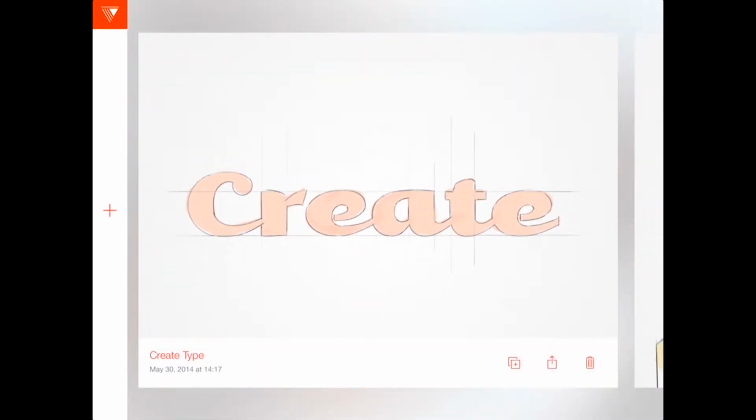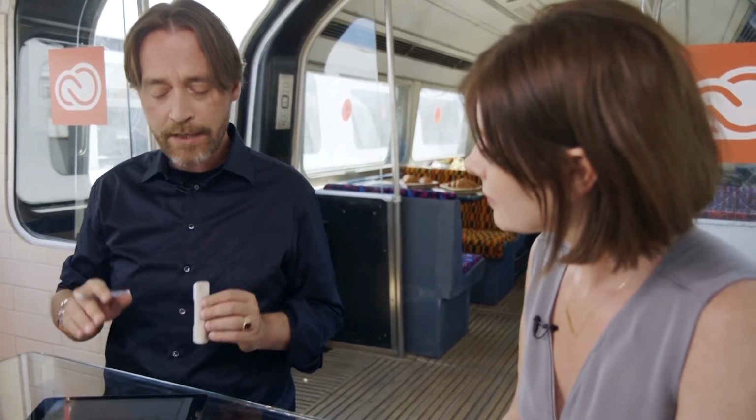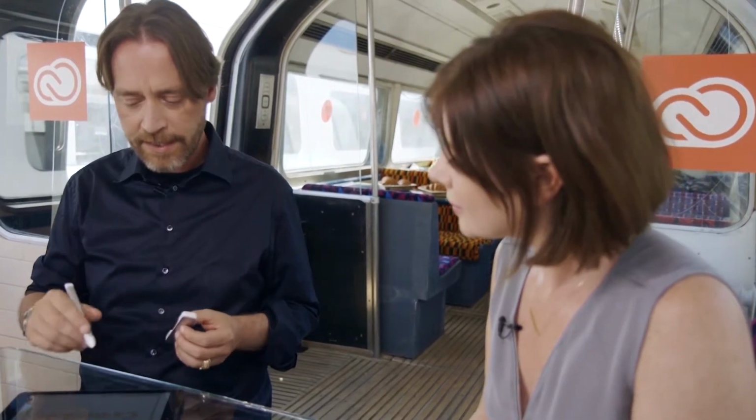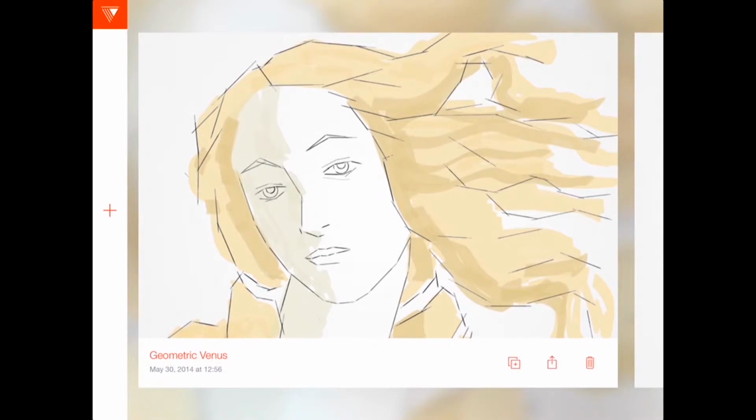Some typography as well, because this is very interesting, because in Adobe Line we have the ability to use French curves, something that you would use for designing things like that. And here's a little drawing, a little sketch that I did of the Venus.